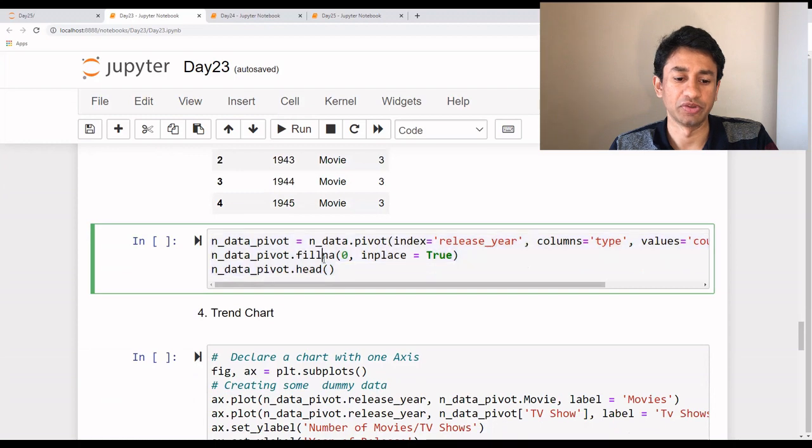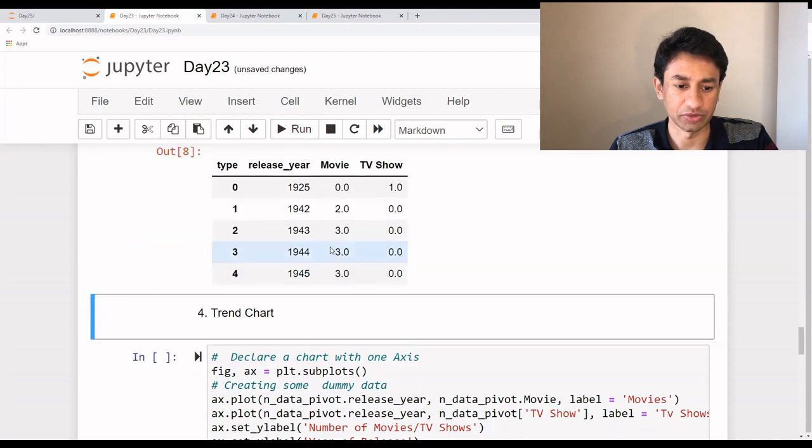And what I'm going to do is, whenever there is no data for a particular year, instead of printing them as not a number, I'm going to replace them with 0, because there is no movie for that particular year, or no TV shows. So when I execute this, this is how the data would look. So for each year of release, how many movies as well as how many TV shows. So this will be for the complete data set.